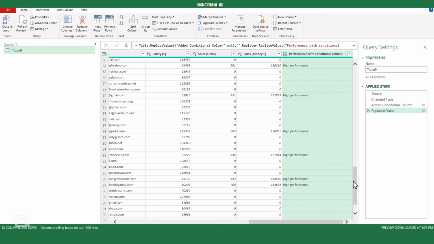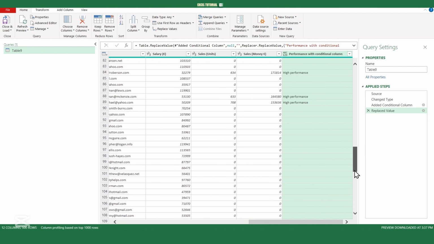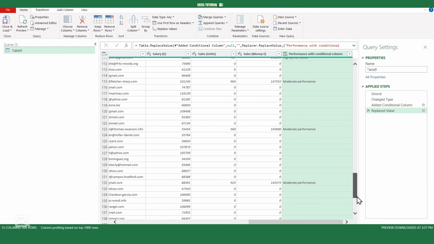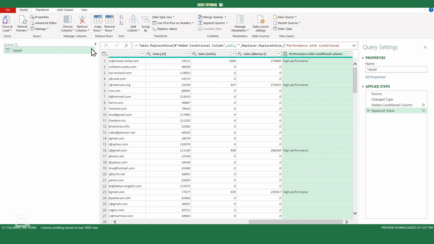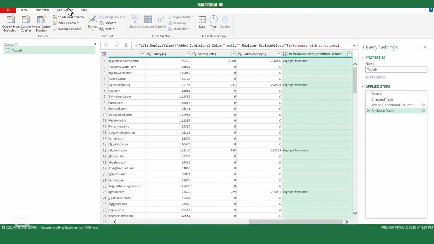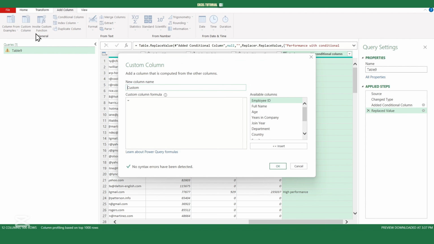Now, while this method is straightforward and quick, it doesn't allow for more advanced logic, such as combining and or or conditions. For those cases, we'll need to use a custom column. Let's create the same performance categories using this method. Go back to the Add Column tab and select Custom Column. A window will open, prompting you to name the column and write a formula. Name the column Performance with Custom Column and start setting up the logic.